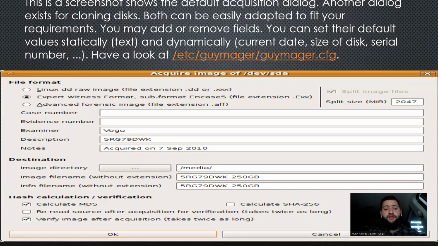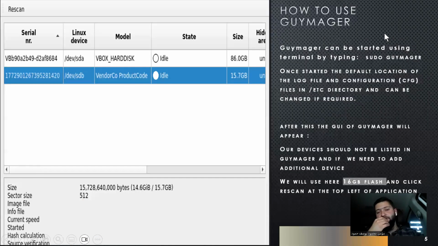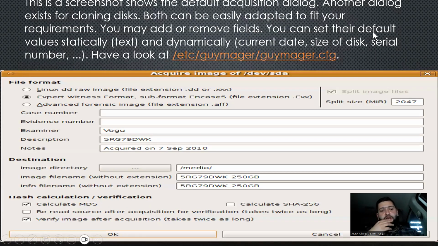The lower part shows more. Okay, this screenshot shows the default acquisition dialog. Another dialog exists for cloning disks. Both can be easily adapted to fit your requirements. You may add or remove fields. You can set their default values statically, text, and dynamically, current date, size, and disk.